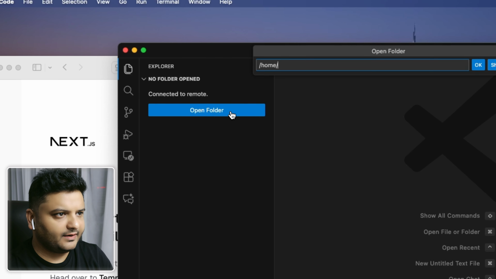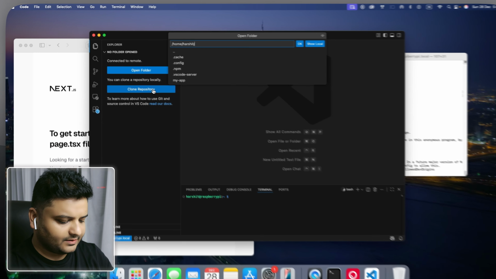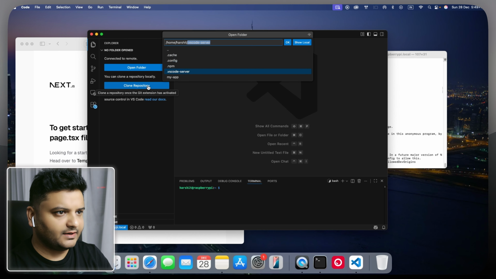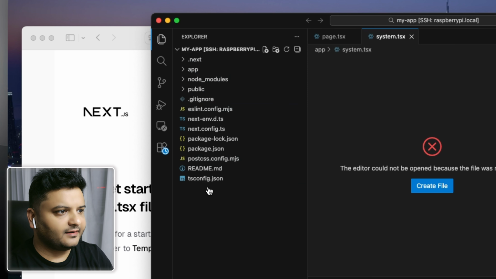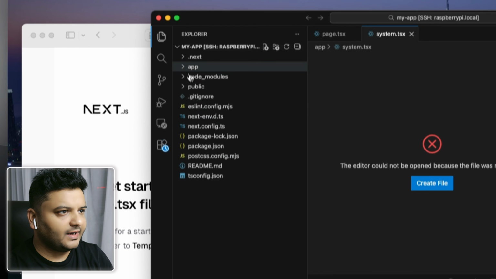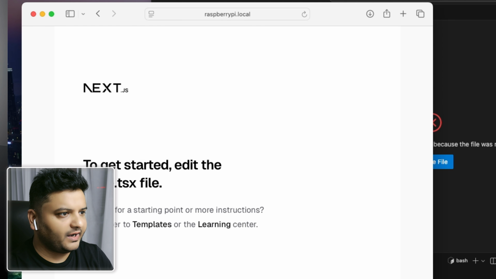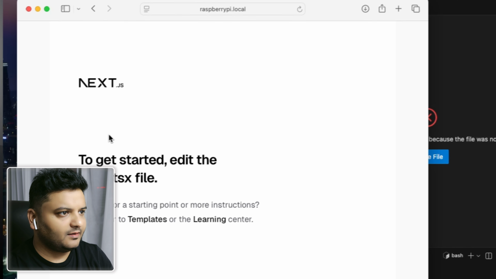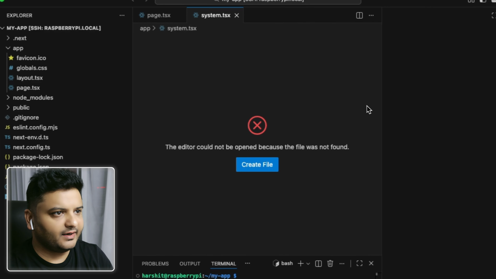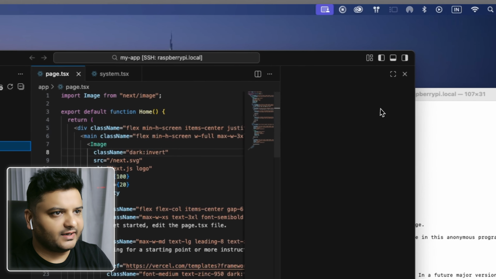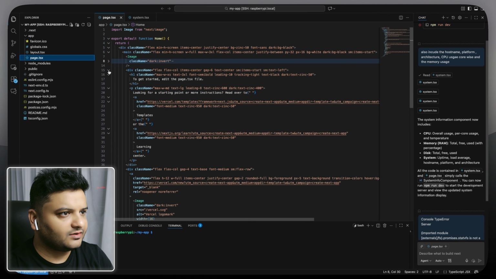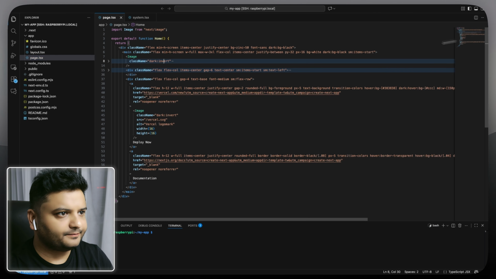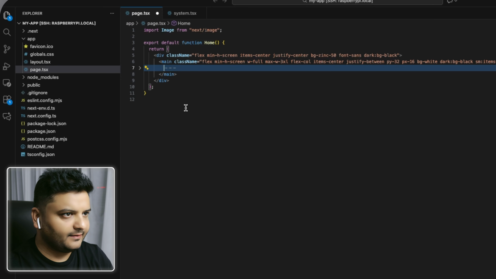All right, so now let's hit open folder and let's call it home, and it should list my app over here. Let's hit enter. Okay. And yes, my files are now listed over here. In order to get started, I will have to go to this page.tsx file, as this website is showing over here. And this is my page.tsx. Now, I should be able to get rid of everything and the changes should reflect over there. So let me remove everything inside the main.